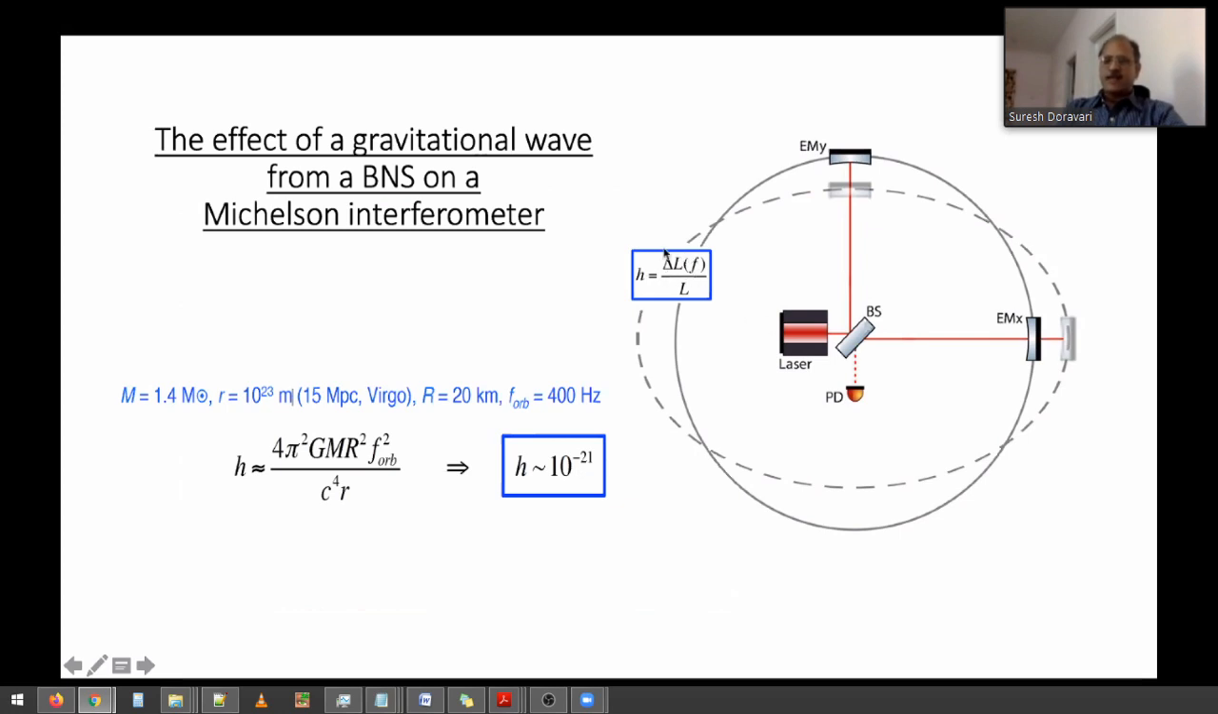It is this fraction. It is the delta L, which is the amount of shift, the change in the length of this particular distance between this object called BS and this object called the EMY. Let us say this EMY shifted closer by an amount of delta L. The total length of this distance between the BS and EMY is L. It is a ratio delta L over L. That means it is a relative change in the distance between two such suspended objects. That is what we call strain, because it has the dimensionless unit, just like strain, delta L over L. And this quantity is what we try to detect.